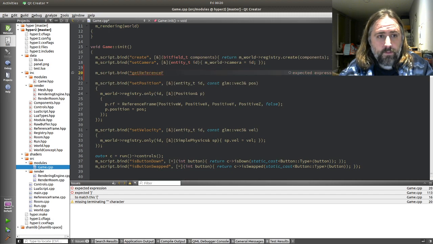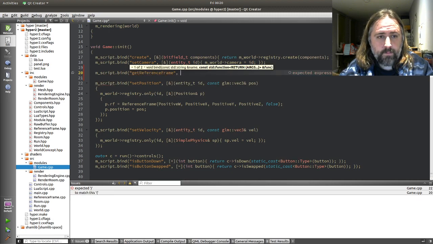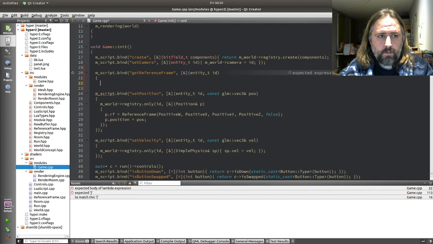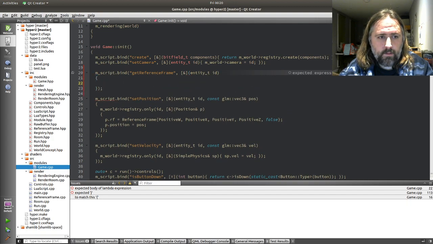Get reference frame. I'm going to put a get function in. I don't know how well we tested this stuff, but it's probably worth doing a getter for.